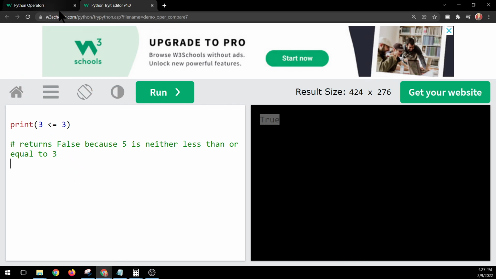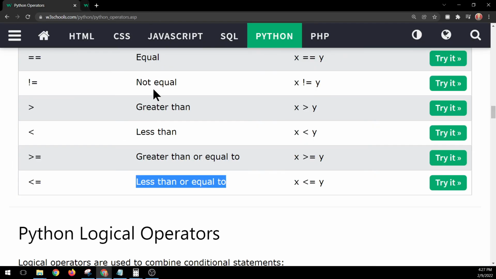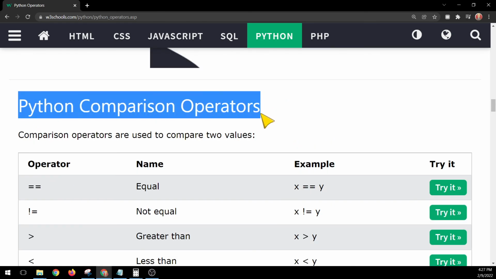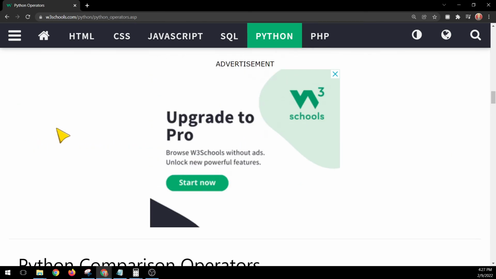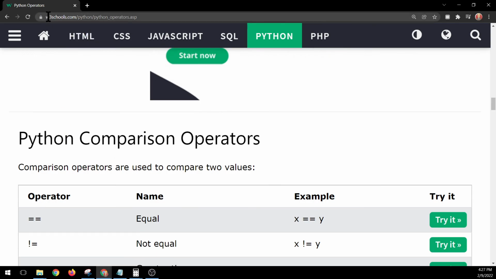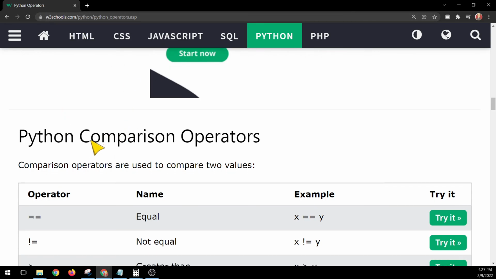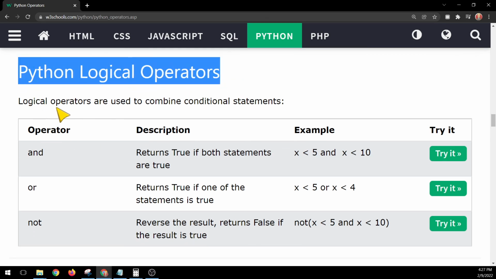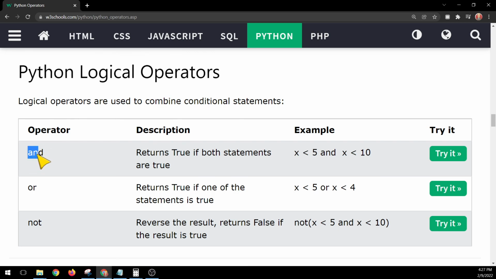Okay, so that covers Python comparison operators using the W3schools.com Python tutorial. In the next Python tutorial, we're going to go over Python logical operators. You'll come across this very often, and it's the operators written out: and, or, and not.